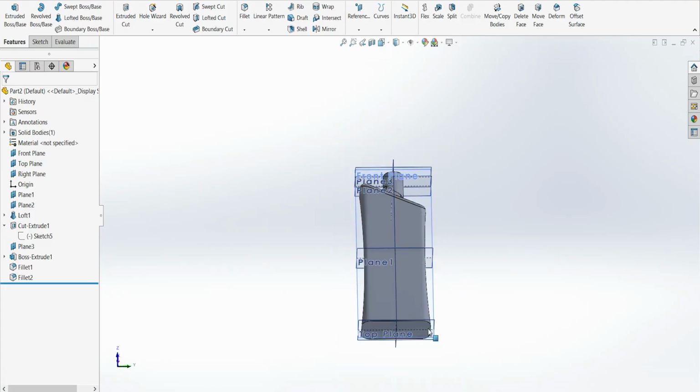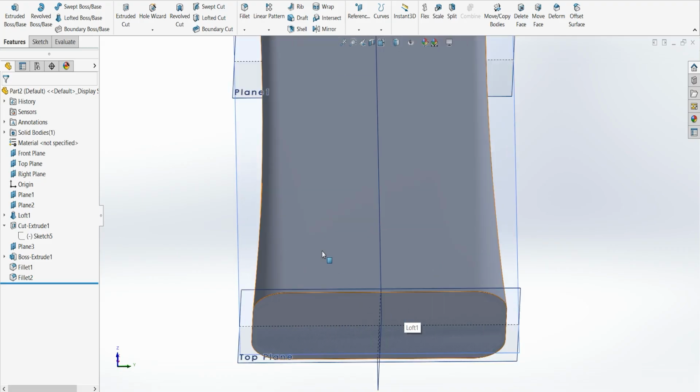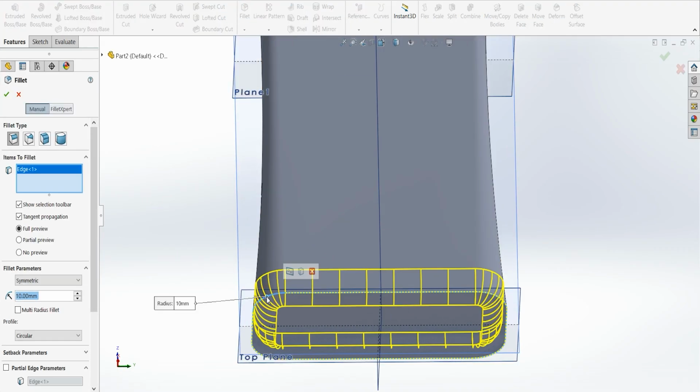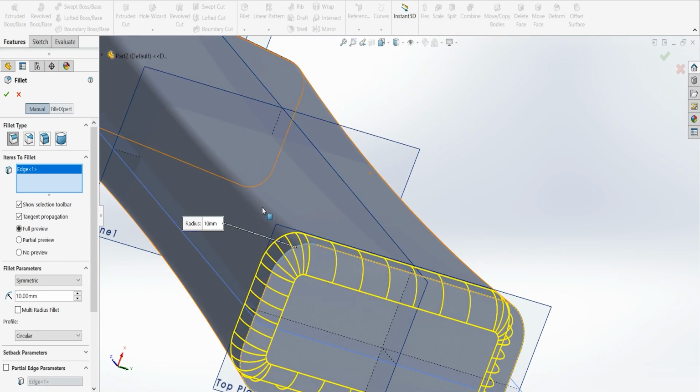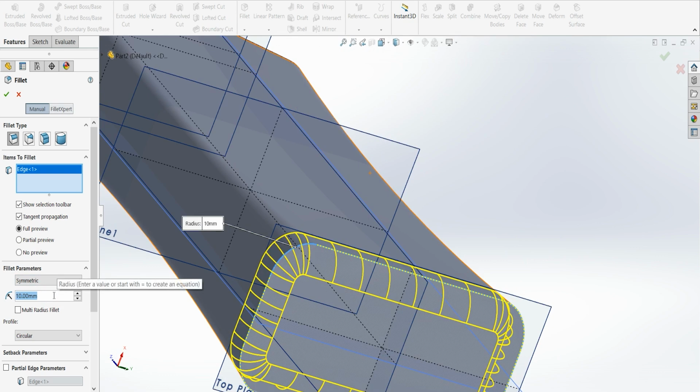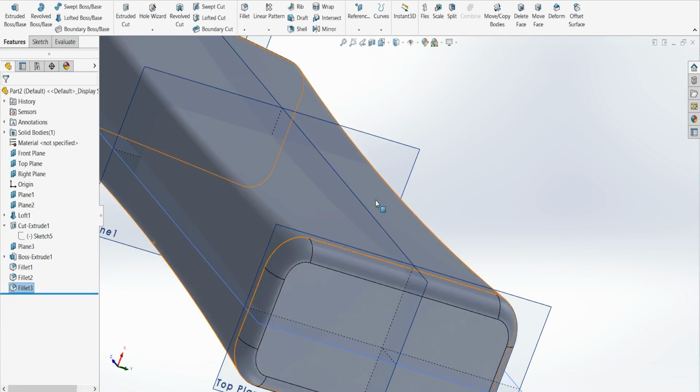Now the bottom area is sharp. We'll apply some fillet there. Yeah. Slightly smaller value. 6. OK.